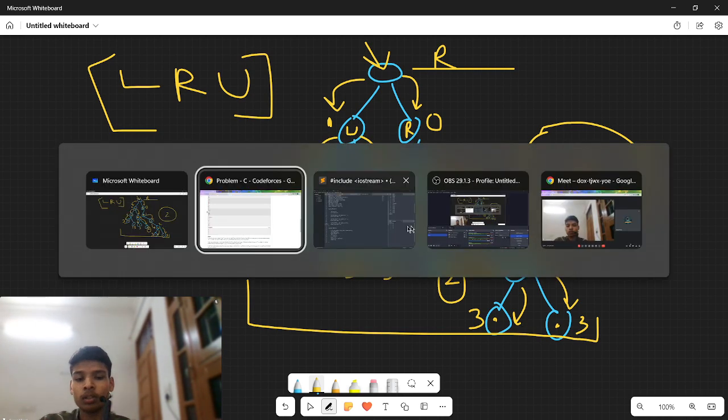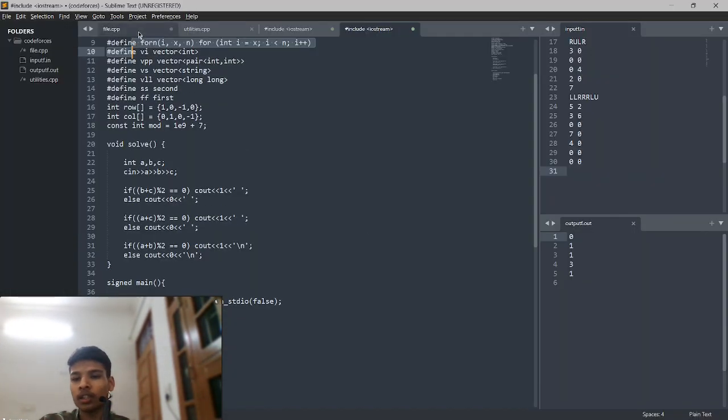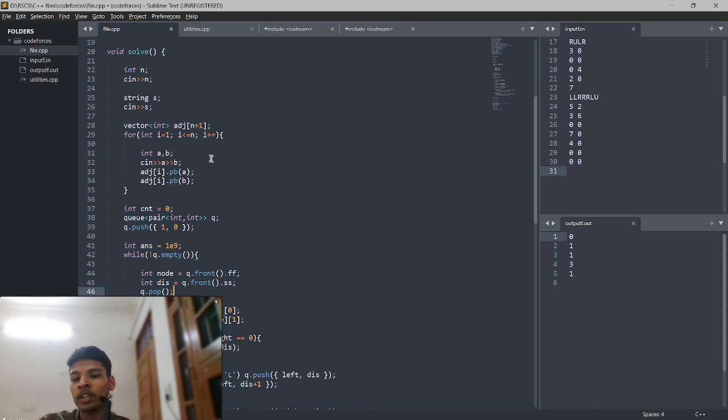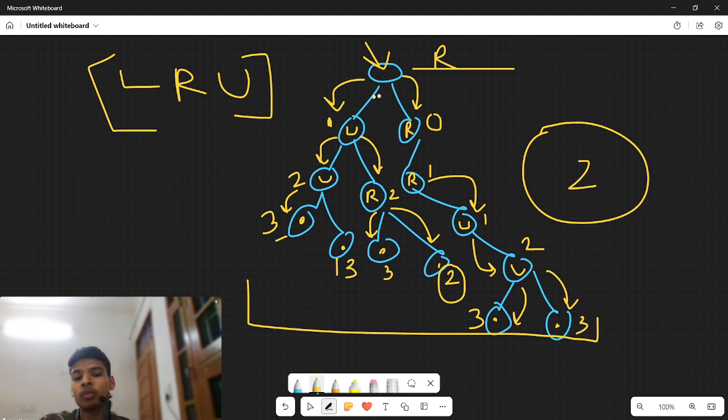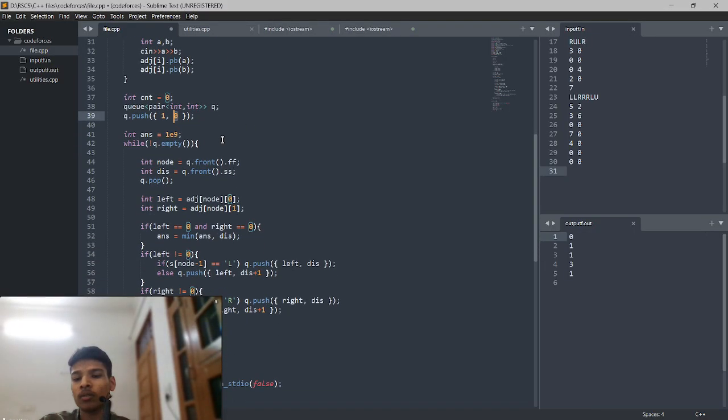So if I show you the code, here it is the code. So first of all, what I'm doing, I'm simply taking my input, and pushing the elements A and B in my corresponding index. And there is a queue which contains a pair of int, int, whose first value is the node itself, what is the vertex, and the count 0. Because you see, to reach the vertex 0, I only require 0 number of operation, because at starting I am at 0 only, at the root only.